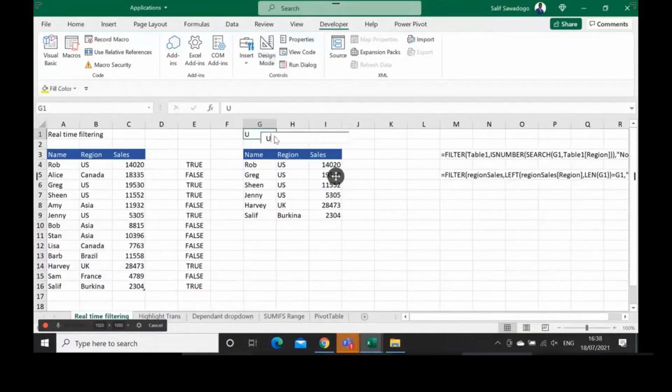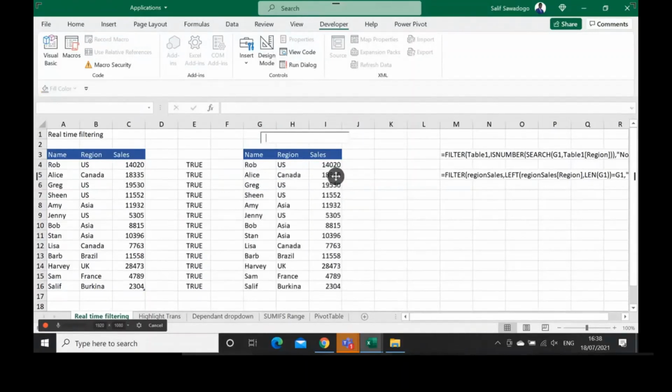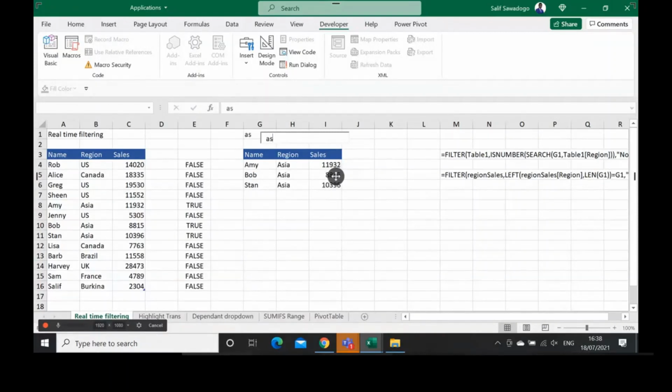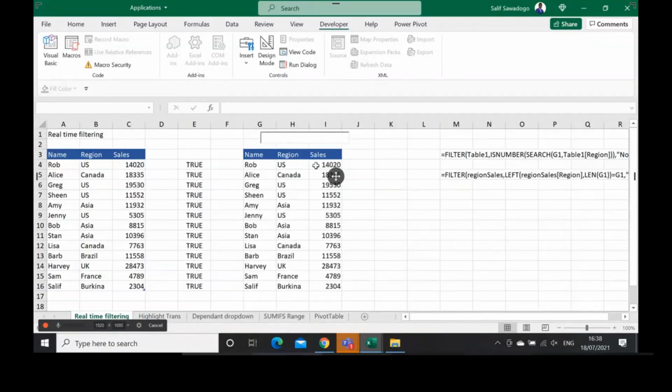I deactivate this and I start typing. You can see that. If I type, for example, A S, it is real-time filtering. You can put it here just to hide the cell Z1 and go back here and you can filter your data.